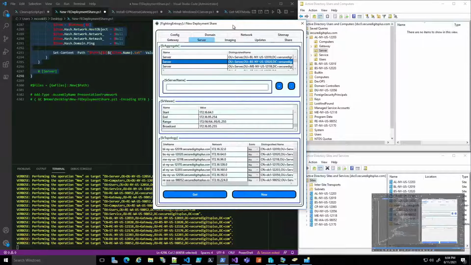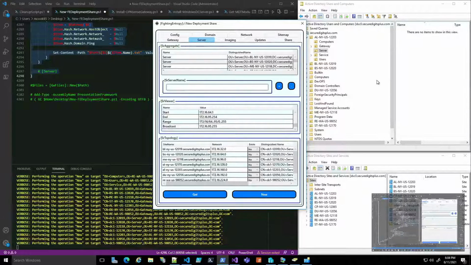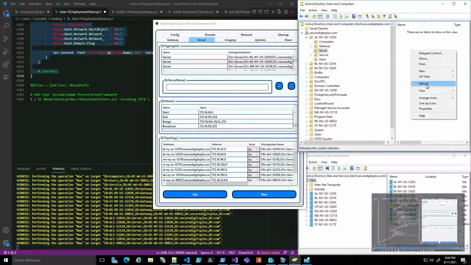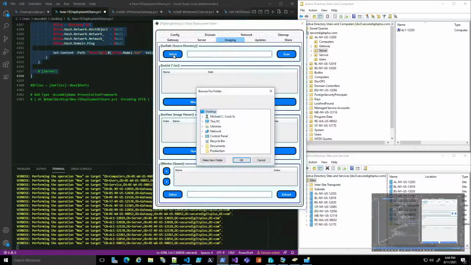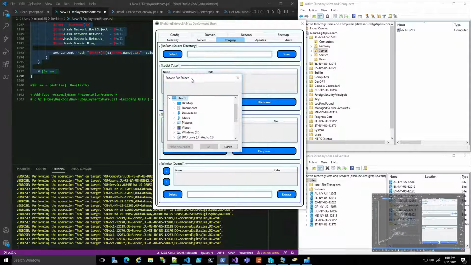I'm not going to feature the domain controller and the gateway and domain controller installation in this video, but as you can see, there it is. Just these last few tabs here, I'm going to show what the imaging object does, because it ties in with the Microsoft Deployment Toolkit.